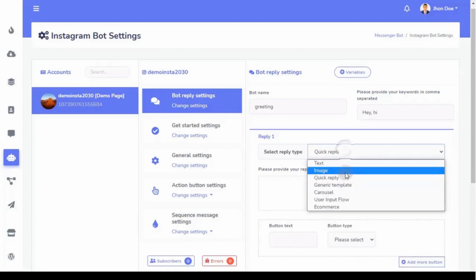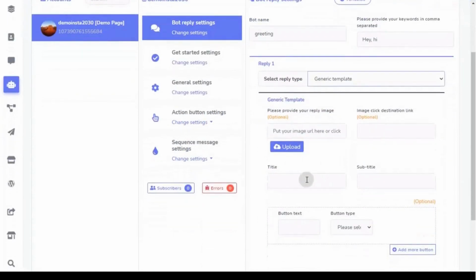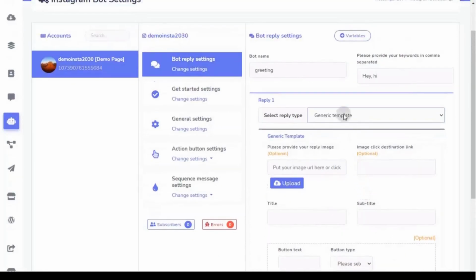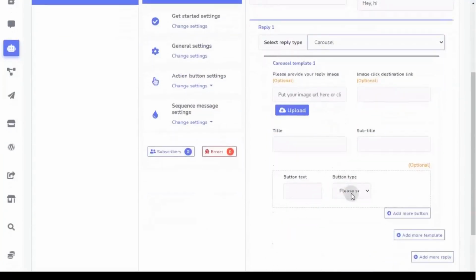Fourth, generic template. This reply type is a simple structured message that includes a title, subtitle, image, and up to 3 buttons. Fifth, carousel. This reply type is simply a horizontally scrollable carousel of generic templates, and it can contain up to 10 generic templates.